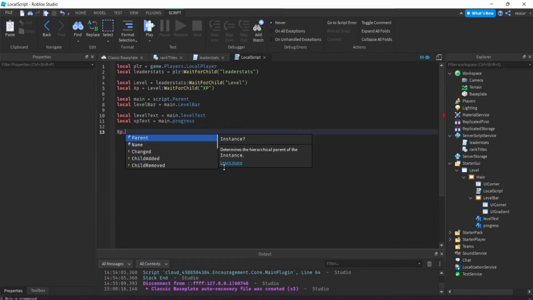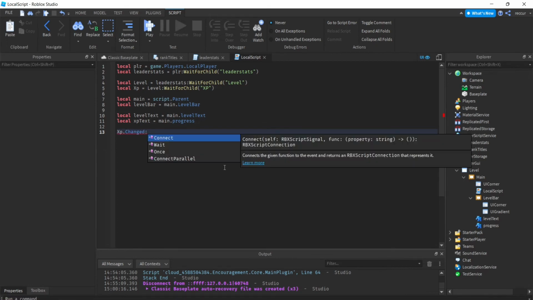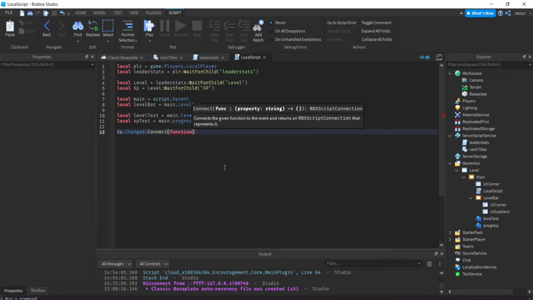So this is a change event. Whenever XP is changed, connect this to a function. So we do connect and function brackets, and this is the new XP value, which is the new amount of XP a player has gained. So we'll do newXP or currentXP, whatever, newXP.